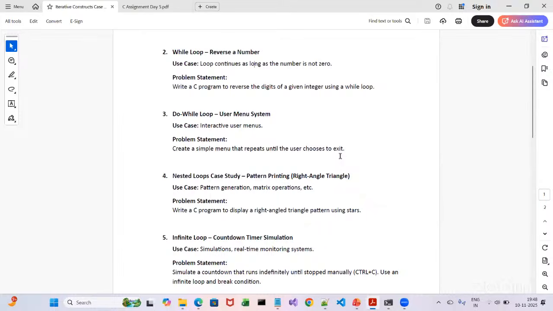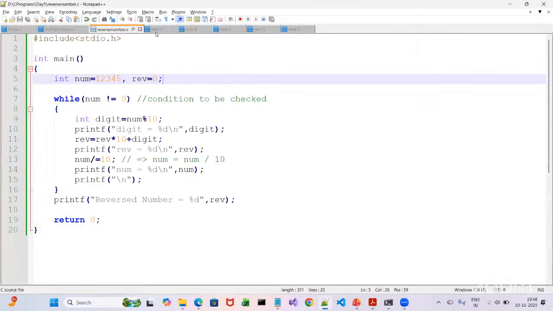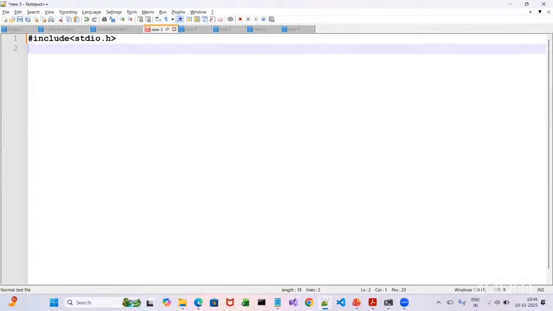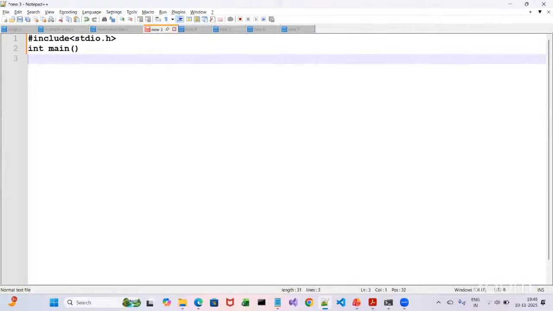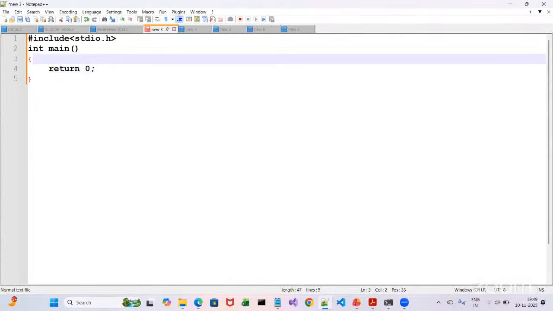Now, this is based on the user. If the user wants to exit from the loop, then only the loop will exit. Otherwise, the loop should continue. So this is not counter controlled. Let us write this code. Now I'll come to the fourth program. Once you do the assignments, it will be clear to you, because we will be using this further again.